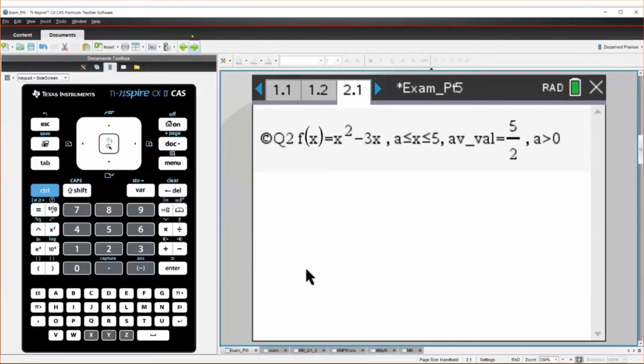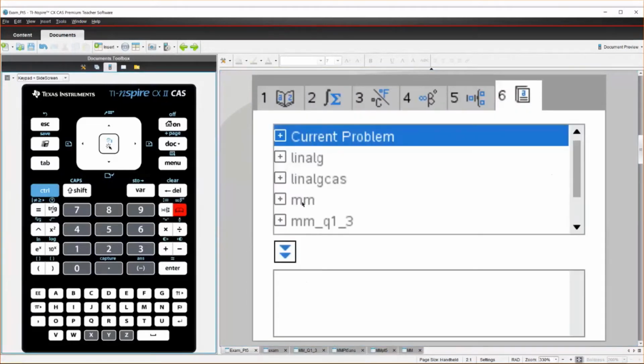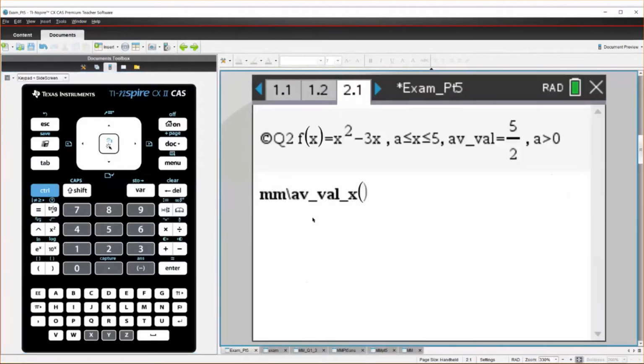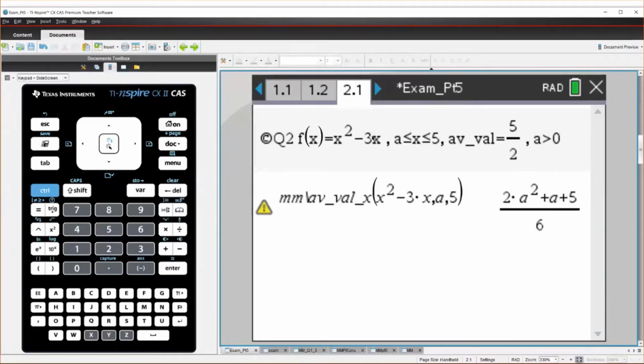Okay, so there's a summary of our question. Let's call up the average value function that we just calculated in our MM. There's our average value function. I'm just going to copy and paste that in. If I highlight it in the history and press enter, it goes in the appropriate spot. If we remember our syntax, it was the interval. So a we can put in there, and then we put in the 5, and we press enter. We now get this formula, our average value in terms of a.